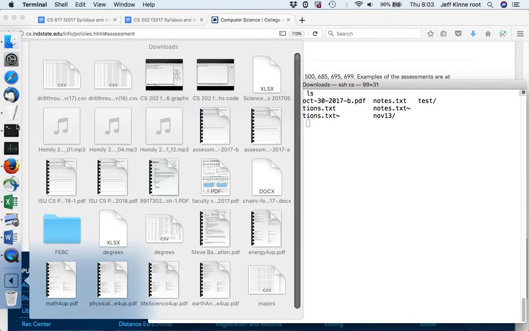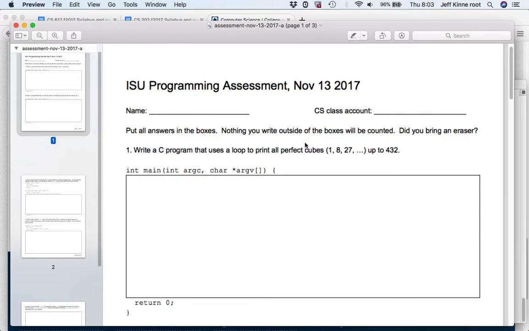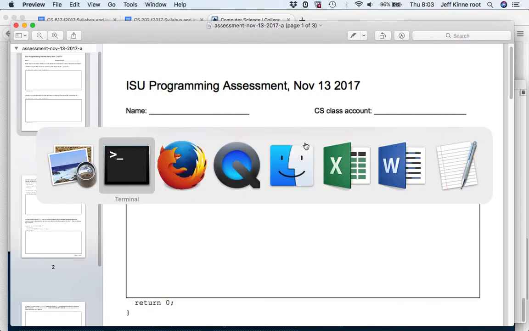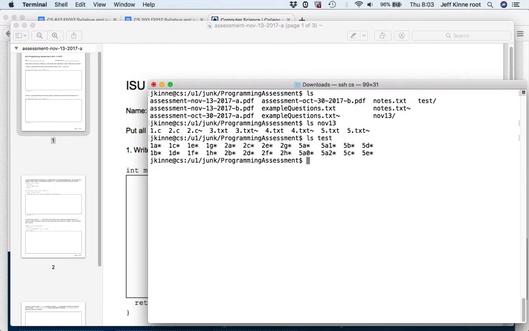Let's see. This one here from November 13th. There are two different versions of the November 13th assessment, and this is the one we'll look at. I also have here some notes that we'll look at. Under November 13th, there's some answers, my versions of the answers. Under the test directory, there are correct working programs for some of the stuff in the examples.